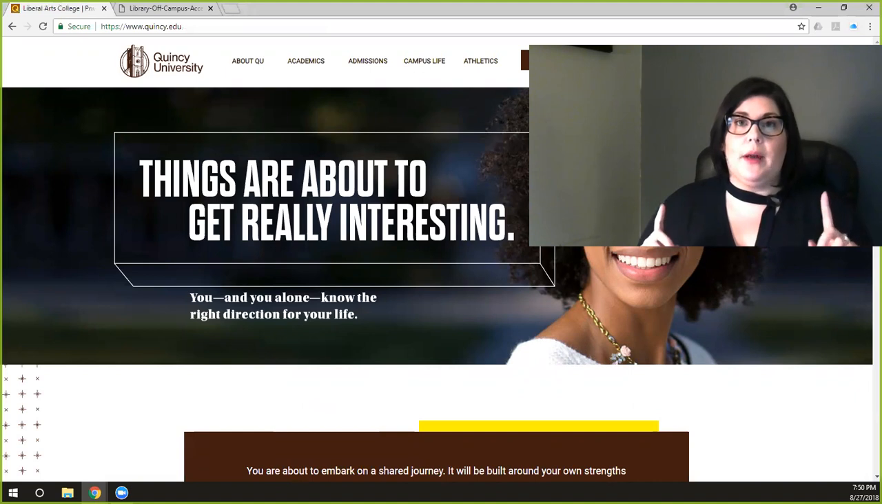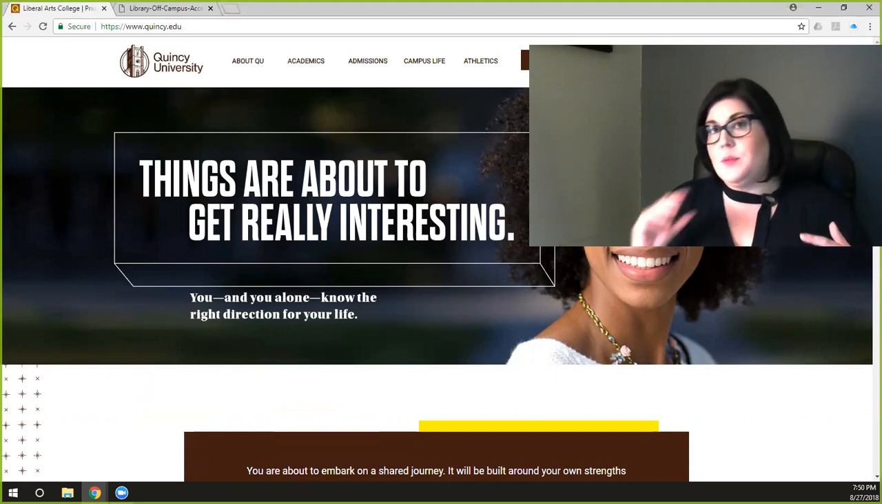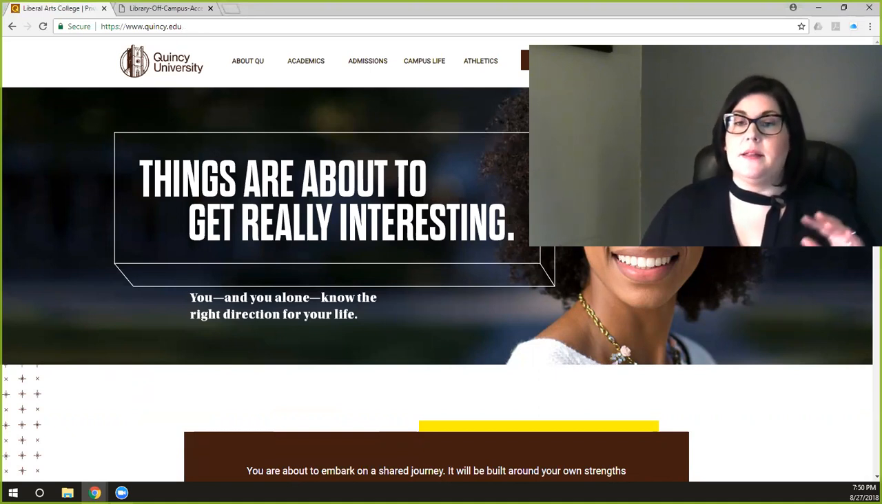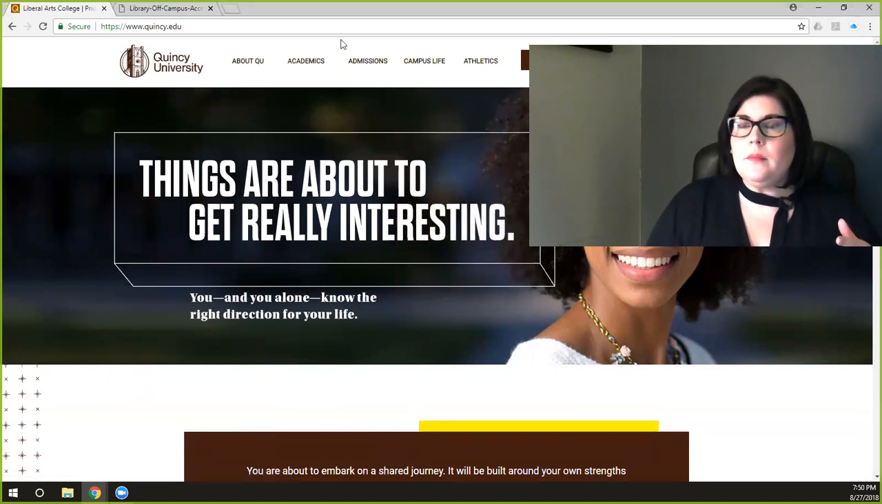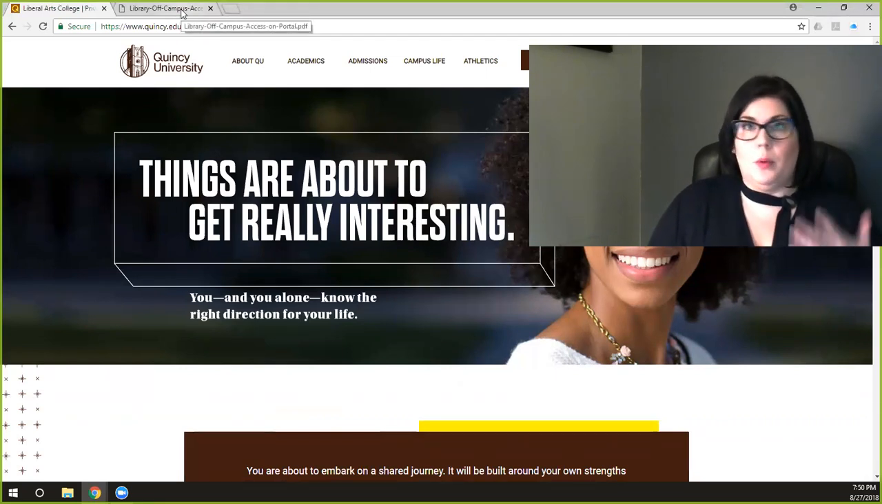However, if you are trying to access anything electronically through the library from home or from anywhere that's not the QU network, you will need to log in and download some software so that you can connect virtually through a VPN. The instructions for that are on the portal, and I'll show this to you now. They're super easy to follow as long as you can download the software and follow the very easy instructions that the IT people have put out for us. You'll be able to connect and access anything in the library as though you were right on campus.